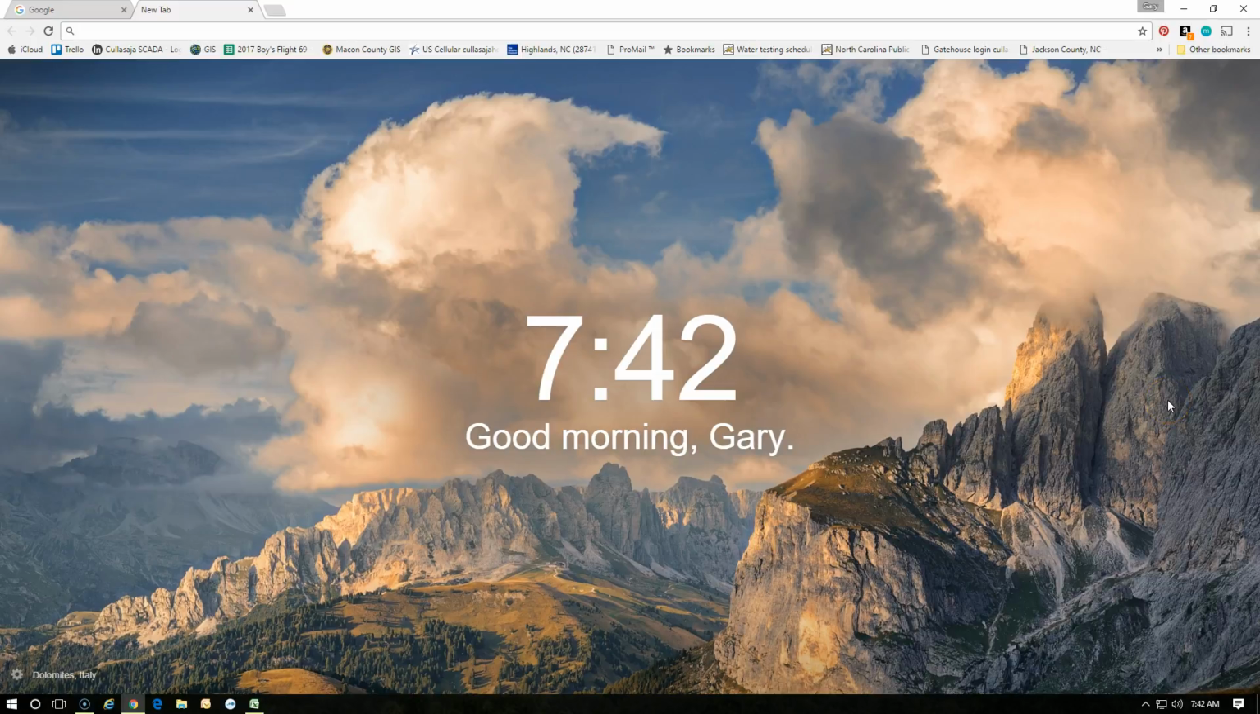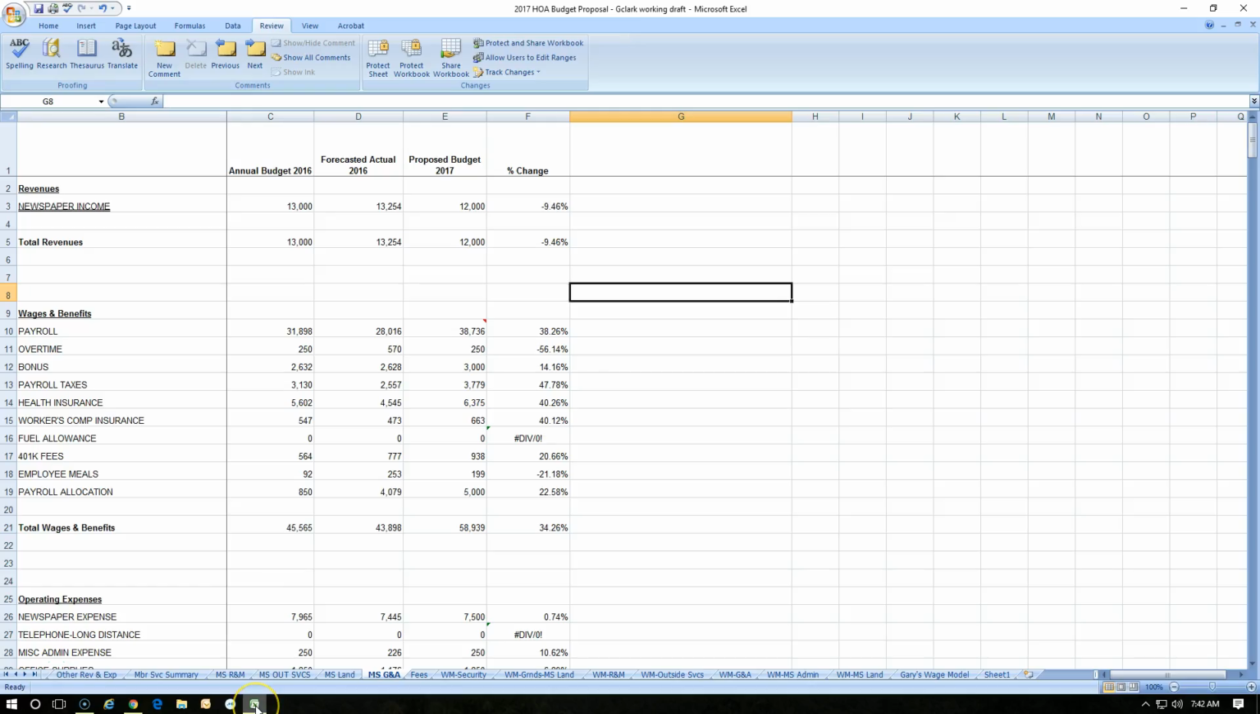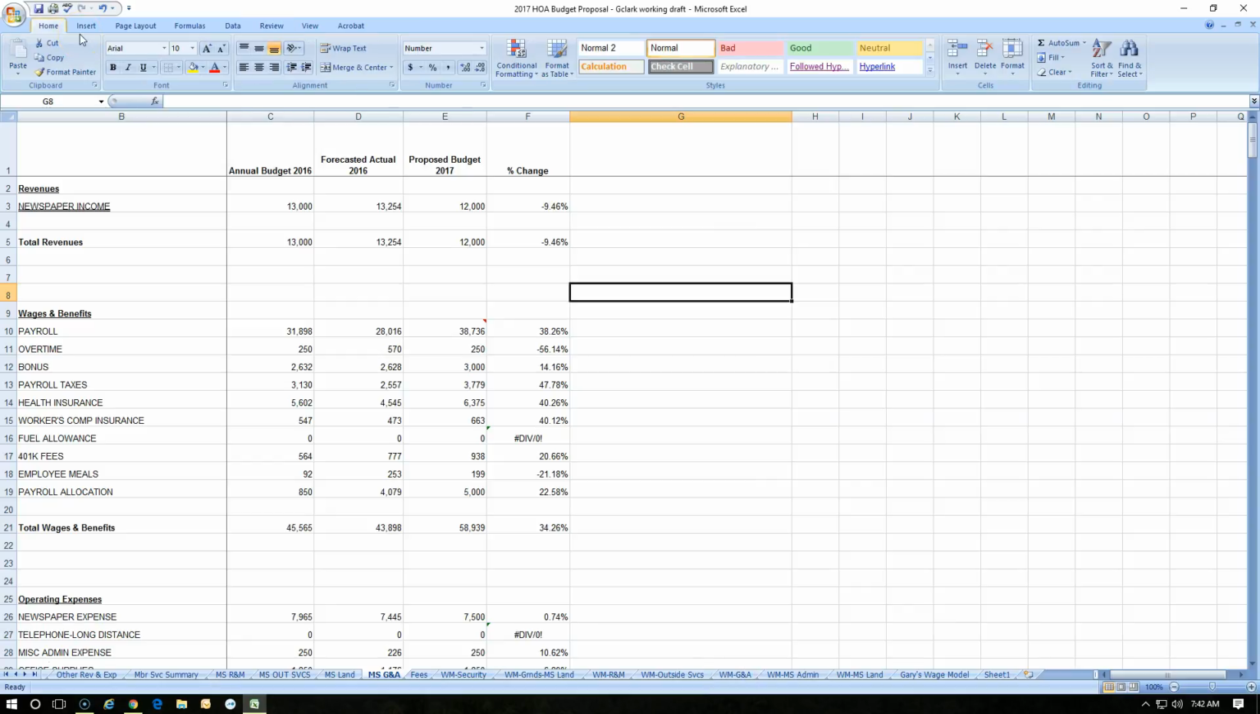This is a tutorial on Excel. This specific tutorial will discuss the very basics of Excel. You open up an Excel document, which I already have opened, and this is a document that's used often, the budget, and we're specifically on the MSG&A page.